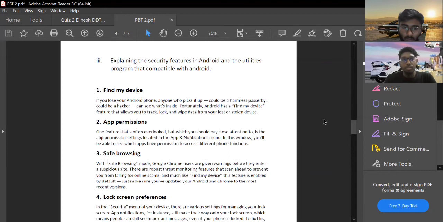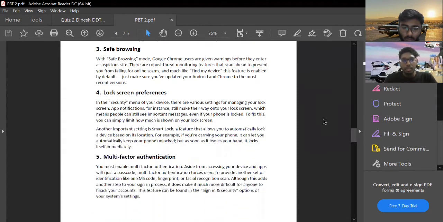For number 4, lock screen preference. In the security menu of your device, there are various settings for managing your lock screen. App notifications, for instance, still make their way onto your lock screen, which means people can still see important messages even if your phone is locked. To fix this, you can simply limit how much is shown on your lock screen.